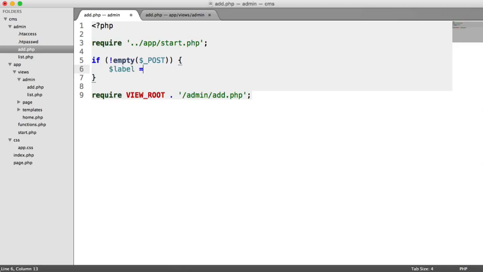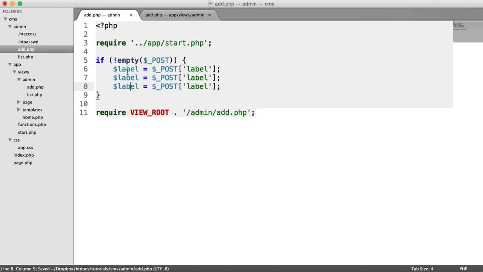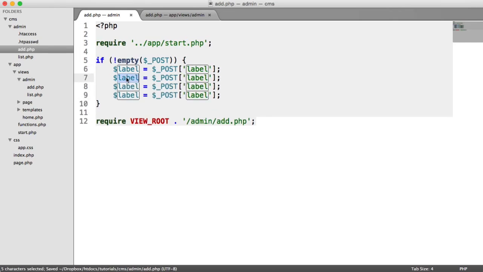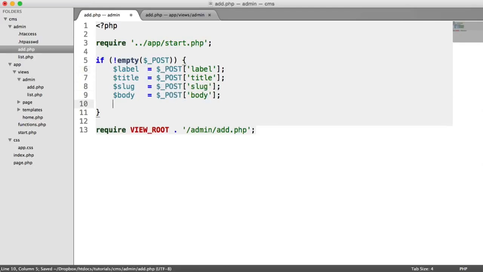So we're going to create local variables here for these. So we're going to assign the value of post at the key label to this label variable. And we can duplicate this down and just quickly change these. So we've got label, title, slug, and body. And just to make these look a little neater, we can go ahead and align them up.